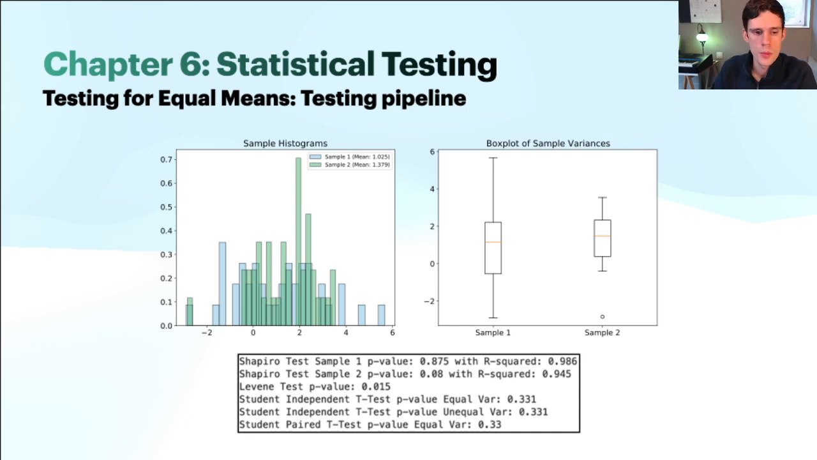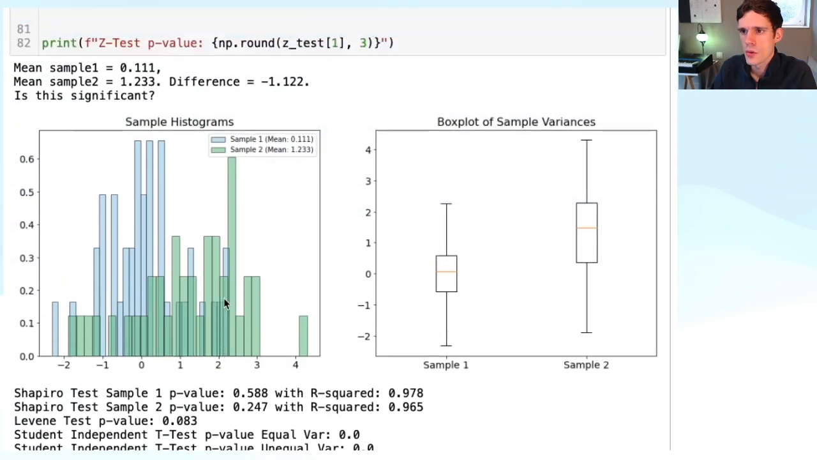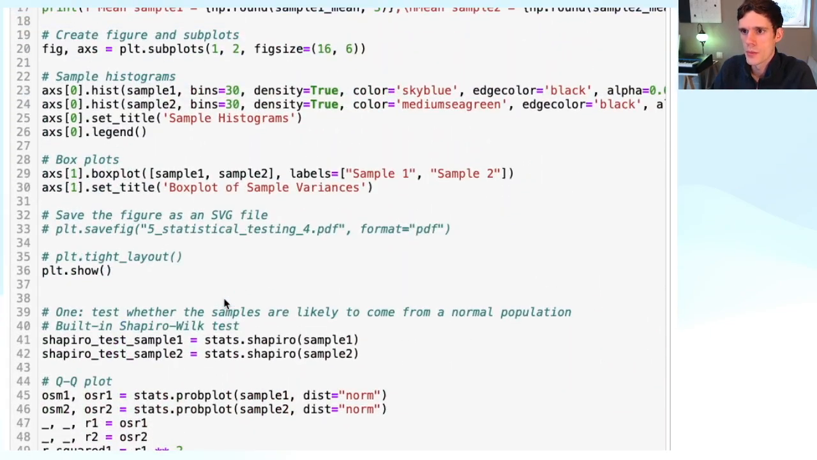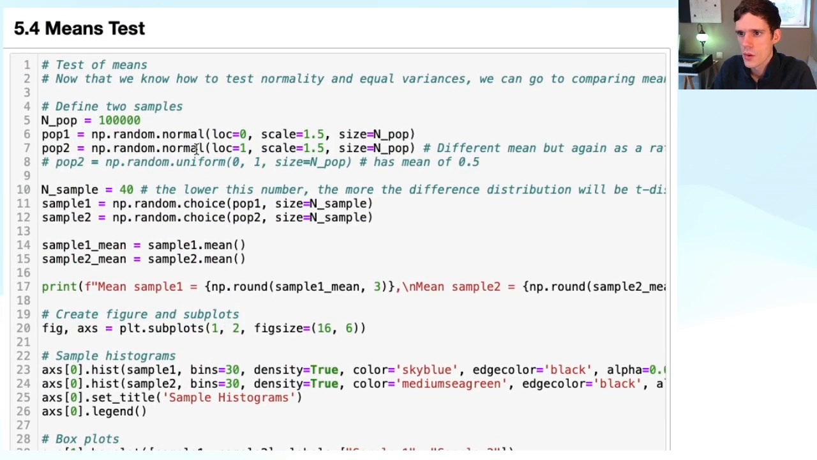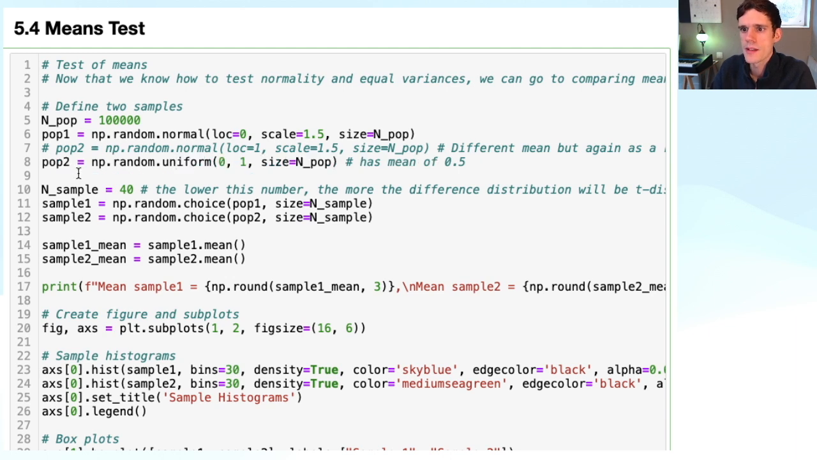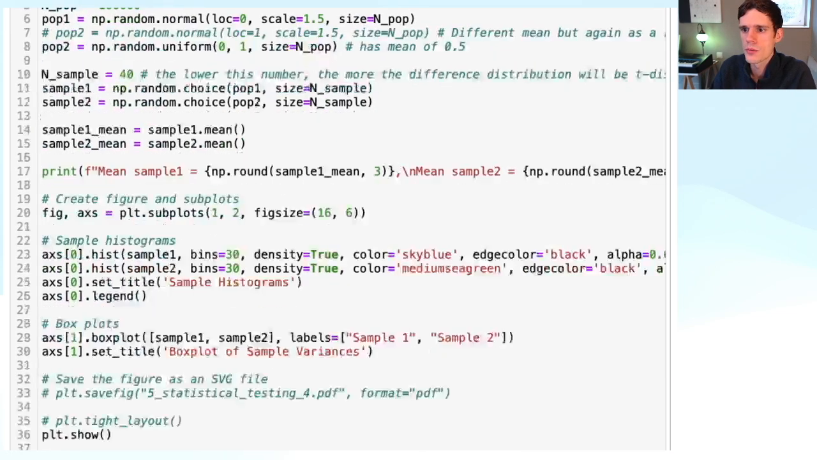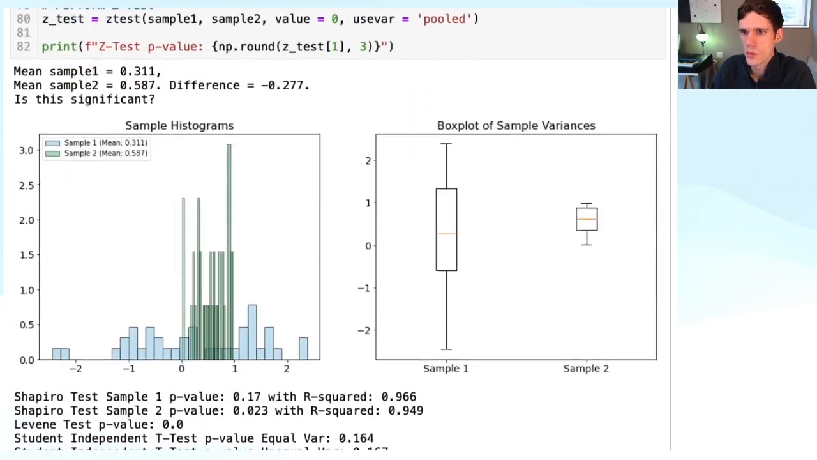Now there is one more scenario that I also want to show you. Remember that this normalcy always has to be fulfilled. But what if we now put population 2 not as a normal distribution, but as a uniform distribution between 0 and 1? And this means, of course, that the mean is 0.5. Now, what if we run this cell and look at the results?